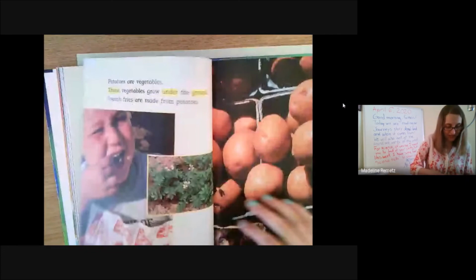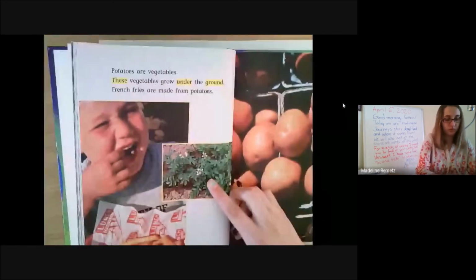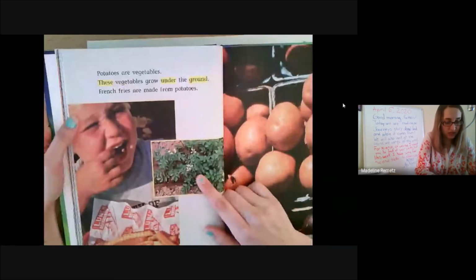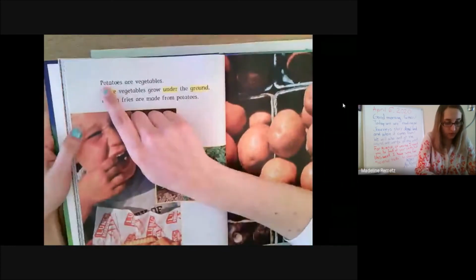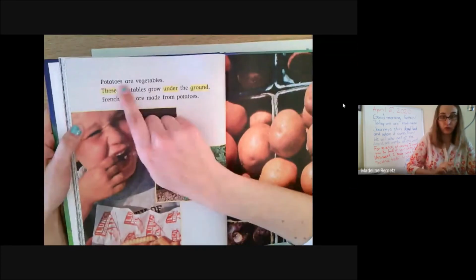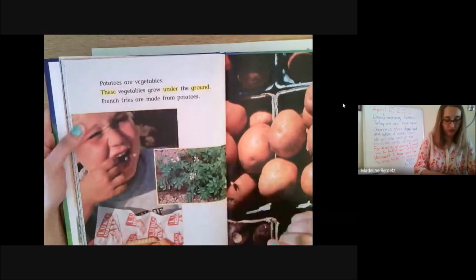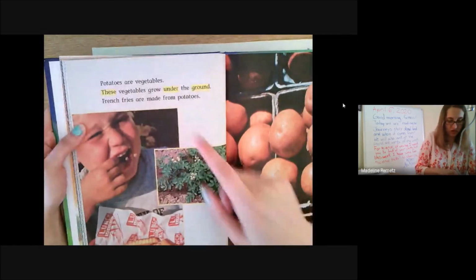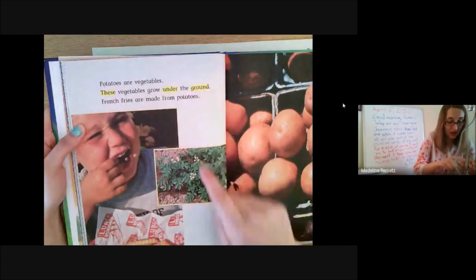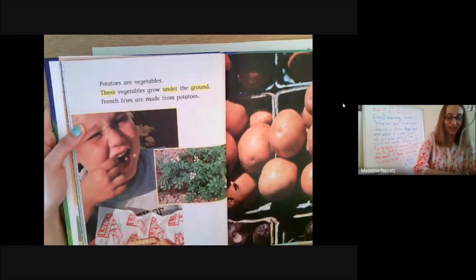Whoa, maybe French fries grow on this bush. That'd be awesome. Potatoes. Potatoes are vegetables. Yeah, they're root vegetables. These vegetables grow under the ground. Ooh, so there they are growing under the ground. French fries, maybe they grow under the ground too? Oh, they are made from potatoes.